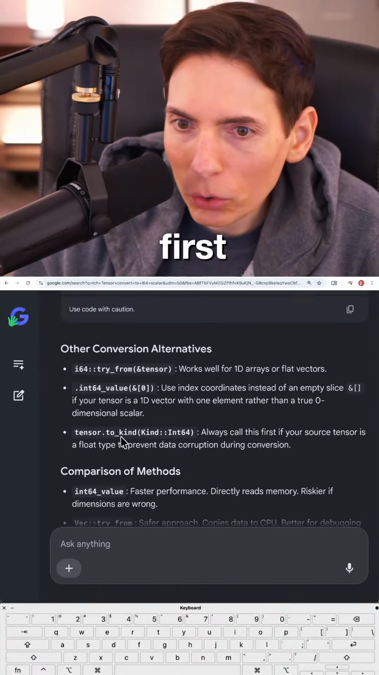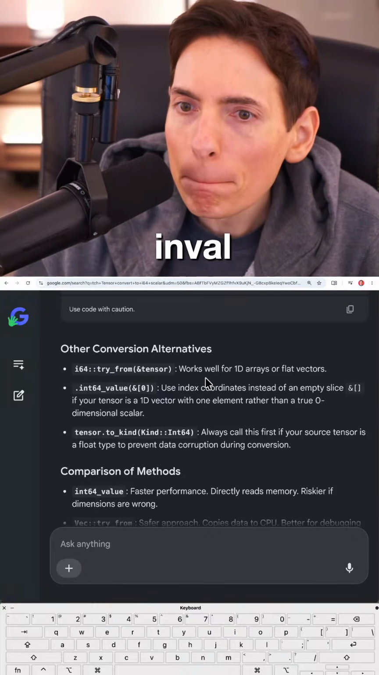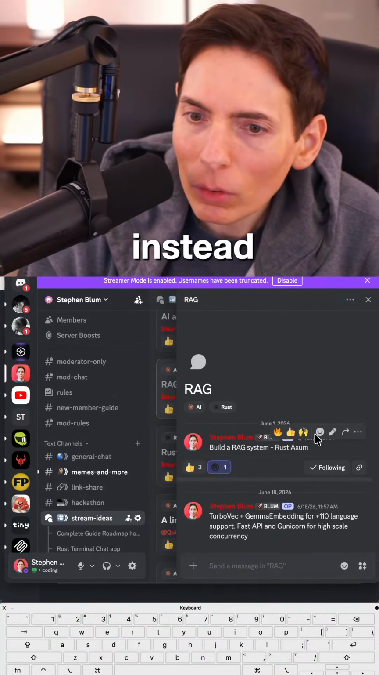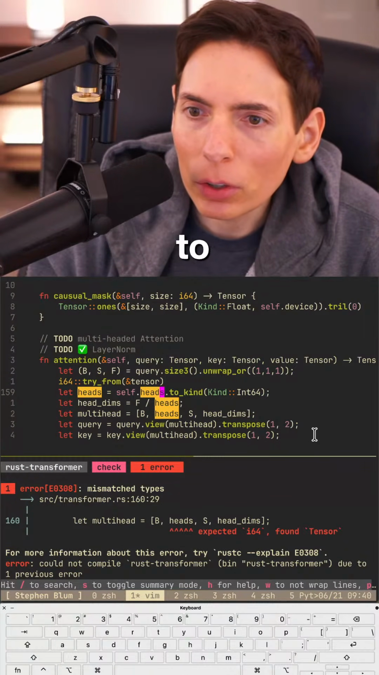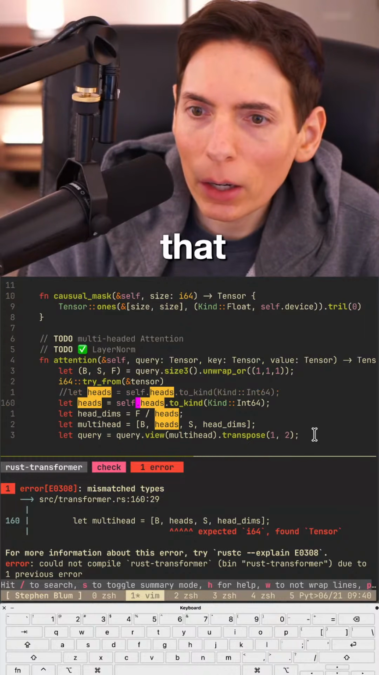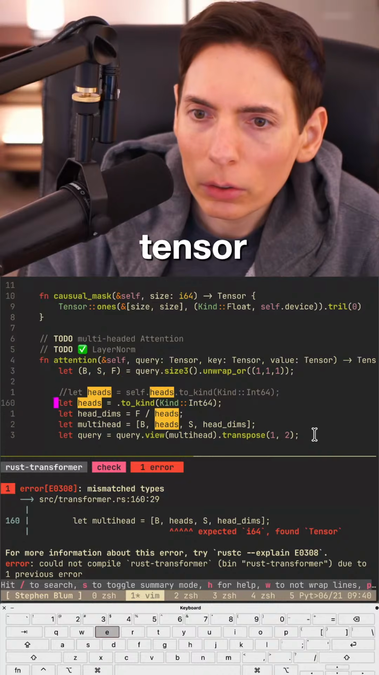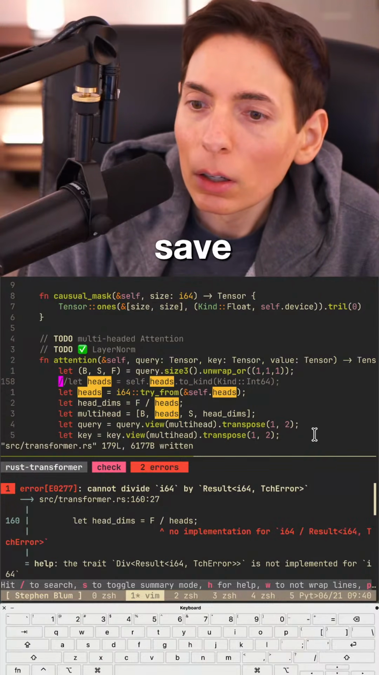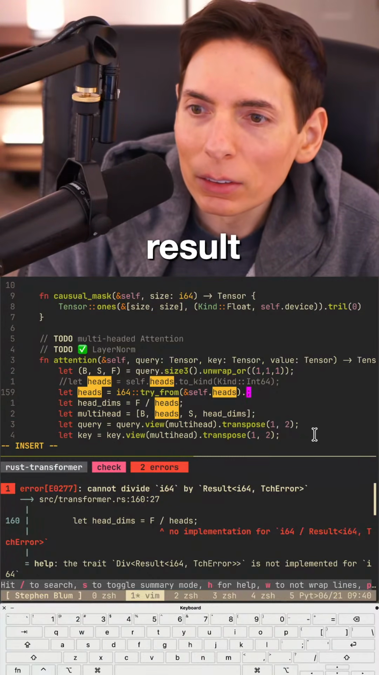Always call this on the first source tensor, your float type. Let's see. Okay. Works well. All right. So I'm going to try this one instead. All right. Here we go. Let's try this. This is going to be our heads. Here we go. Let that out there. And tensor. Looks good. Paste. Boom. Save. No implementation for i64. Oh, it's a result. Fine.